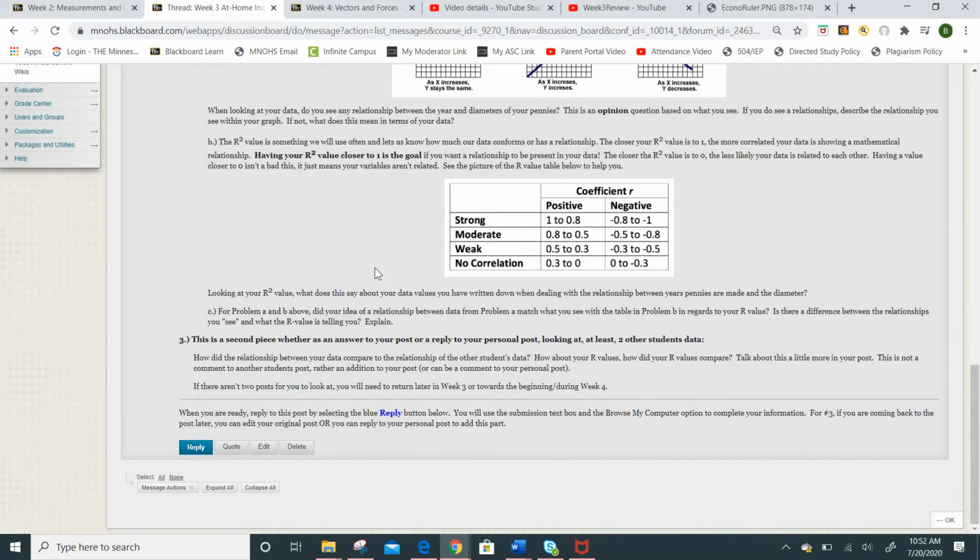The second part is looking at your R value, and that's something I'm going to have you do throughout the year, because the R value will tell us if we have a relationship in our data or not. The closer to 1 that your R2 value is, the stronger the relationship. When it's closer to 0, there is not a relationship, and chances are your data doesn't have any correlation. So with this one, look at your R value, compare that to the table, and then answer the question.